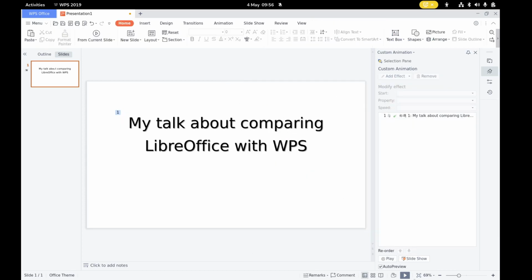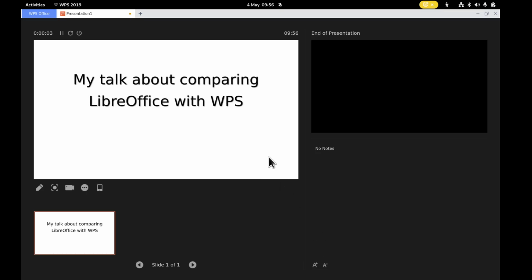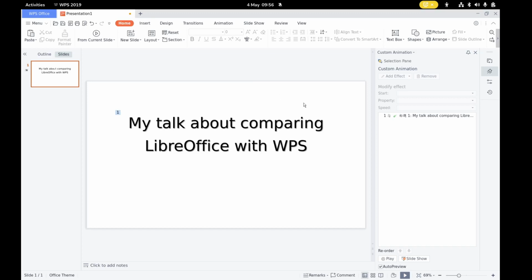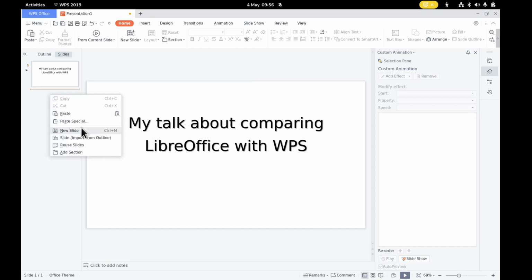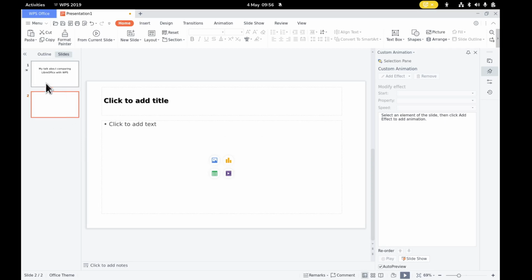Now let's try this also. That's quite nice. You get this, it goes like this. Okay, so that looks great. So I can select this. And then let's say a new slide here. That's similar to LibreOffice. You can right click new slide, or you can duplicate from previous slide.